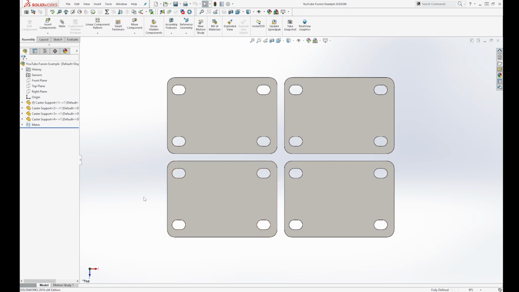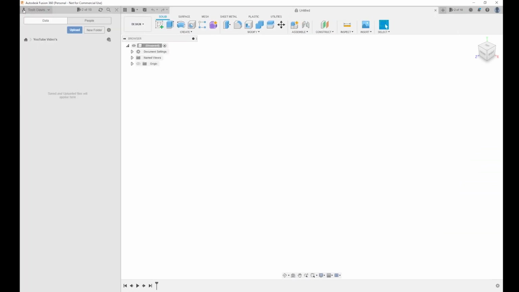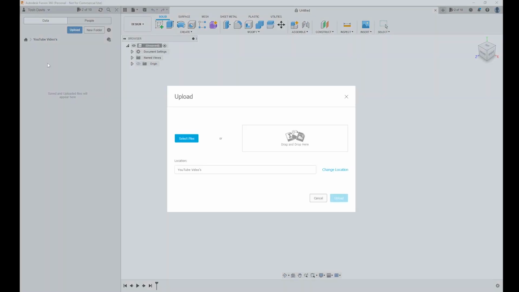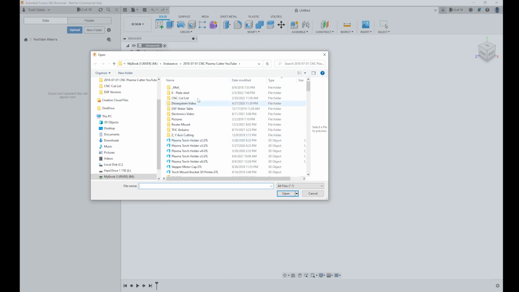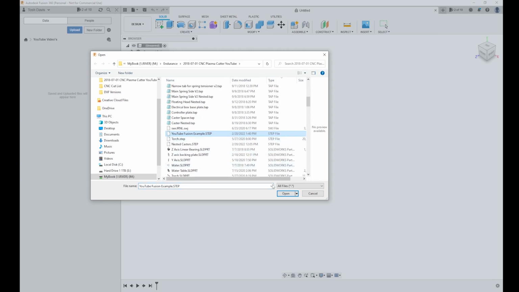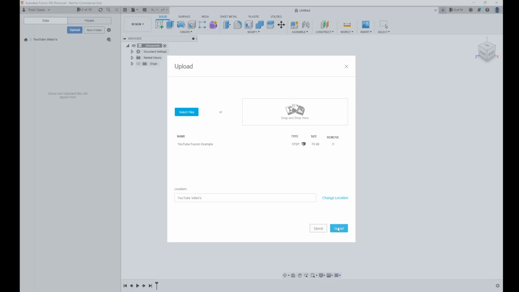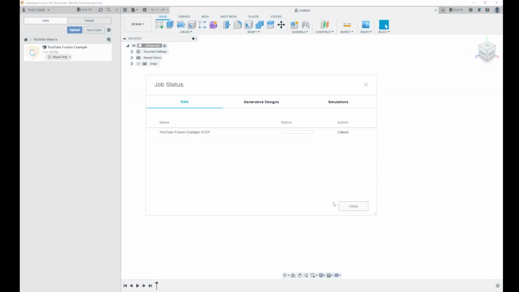Once that's done, you're going to go over to Fusion360 here, and then we're going to want to import that file we just created. So I'm going to go upload, select file, look for that step file, this one. There's a weird bug with Fusion360 where when you do that, it just minimizes the program. So you just have to click it again, and then upload.